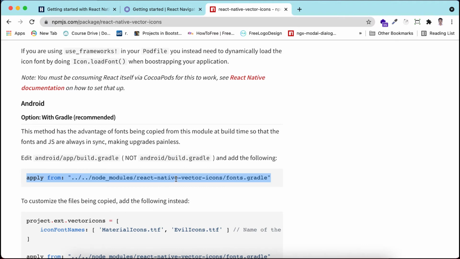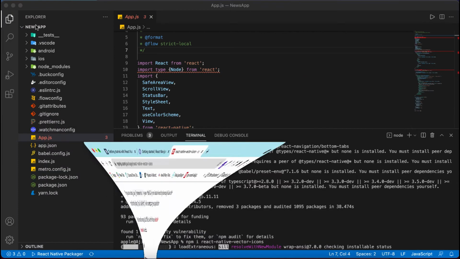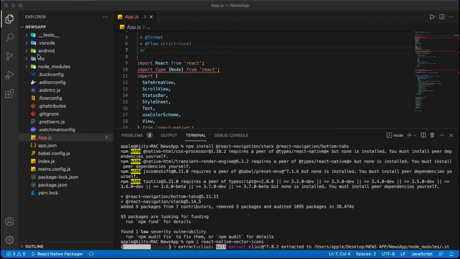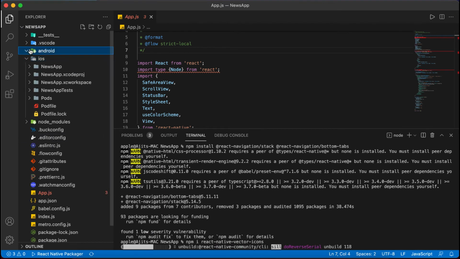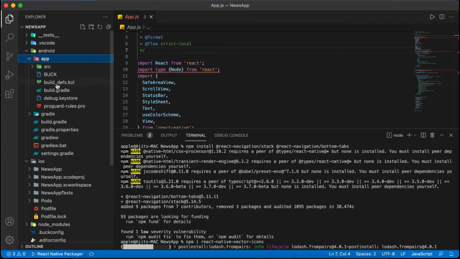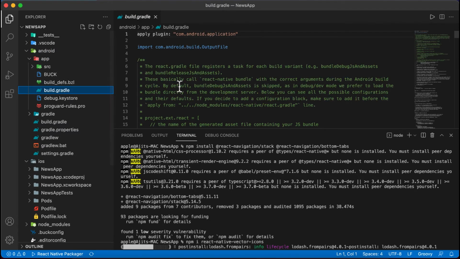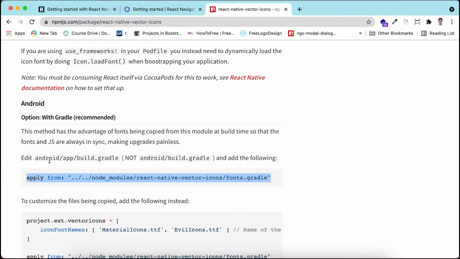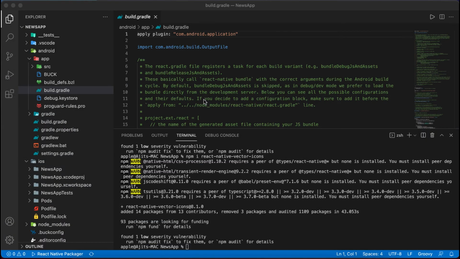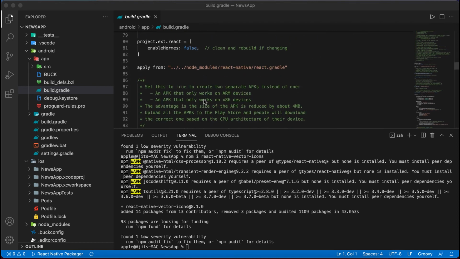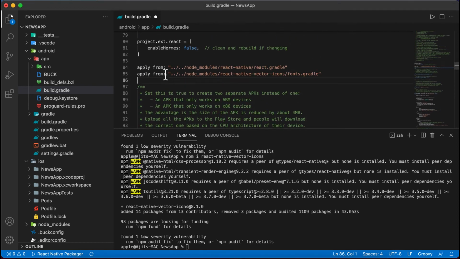Okay, I have copied this one. Then in the Android app, then the Gradle. So here it is written that we have to edit in the app build Gradle, not the Android build Gradle. Okay, so I need to paste here. This is for vector icons.